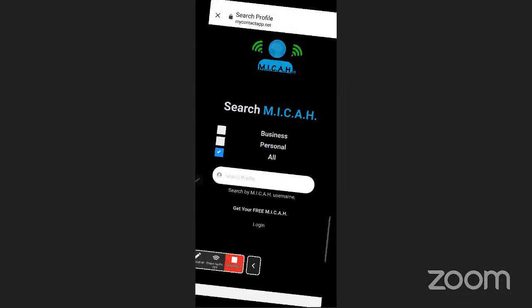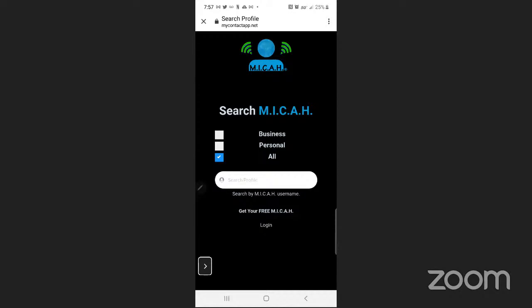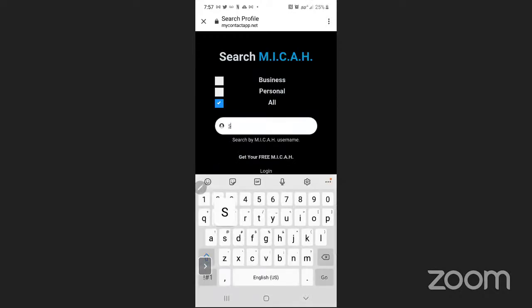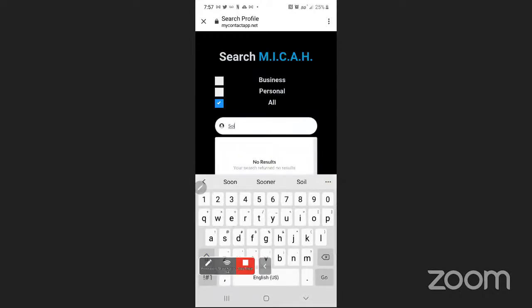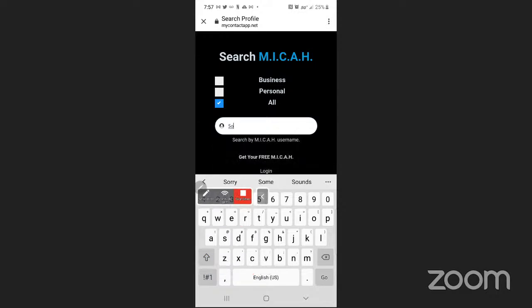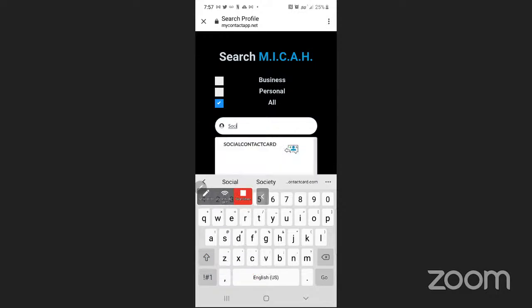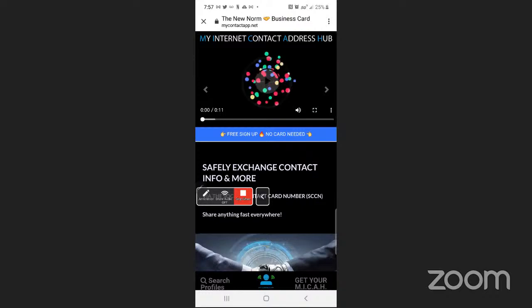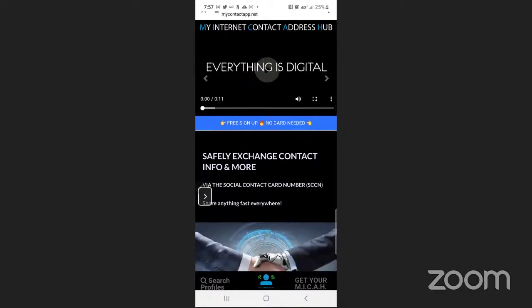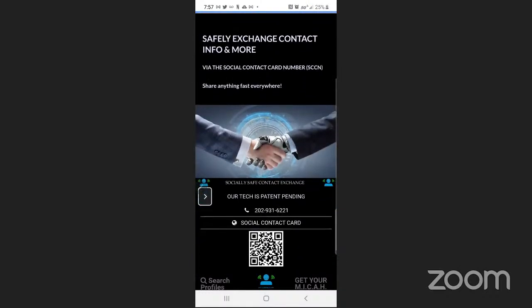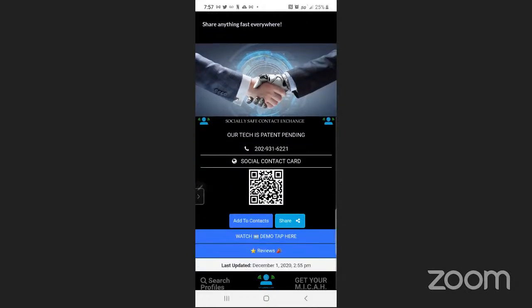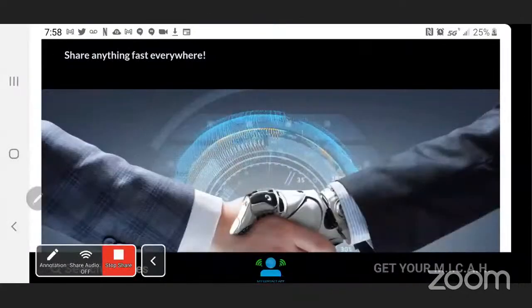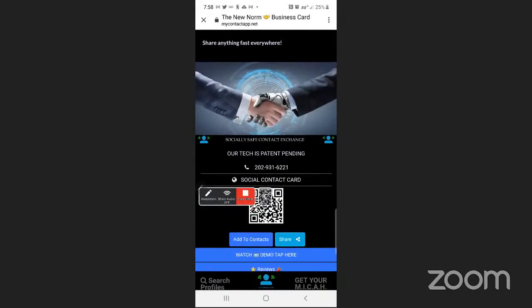Hold on. Because see, what people do is they share phone numbers, right? So let's search for this. There it is, social contact card. What do people do when they want to exchange phone numbers? They share phone numbers, right? That's like contact information. Here's my phone number. Text me. Here's my number. Text me. Sorry about that. So we created this social contact card number.